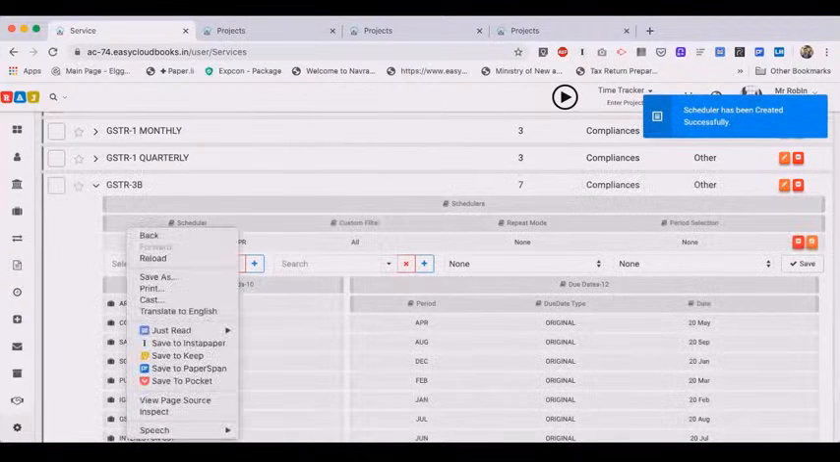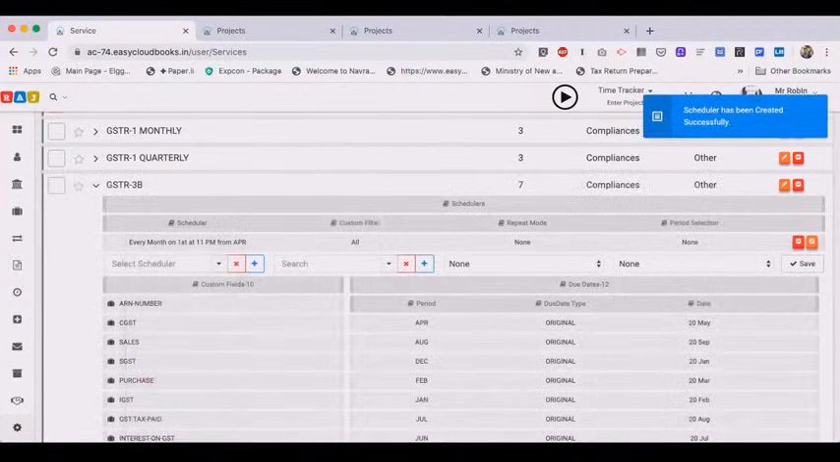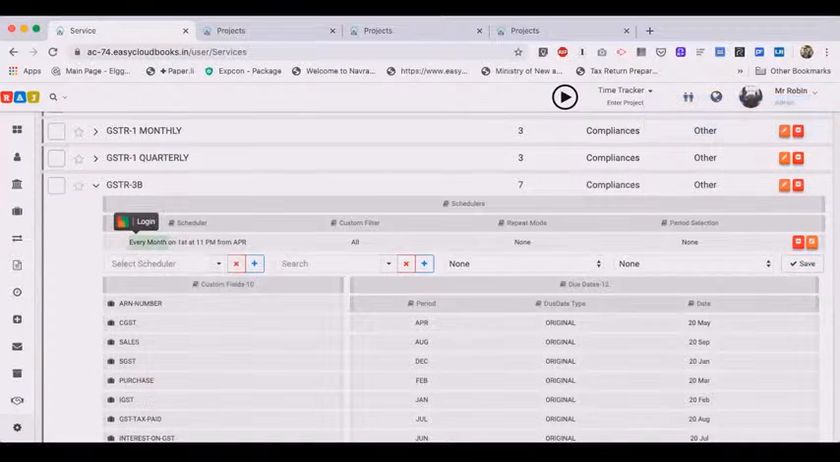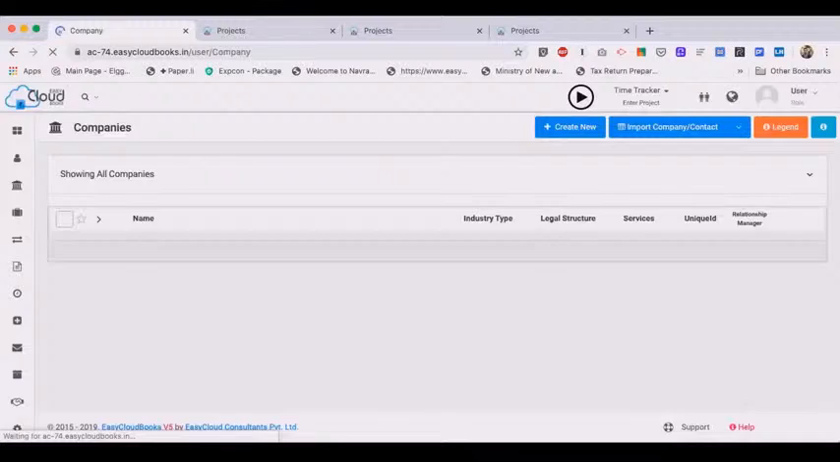Right? Am I right or wrong, sir? Yes. Okay. So current month is May. On 1st of June, projects should get automatically created for 3B. Yes or no? For all those clients whom we are offering this service.